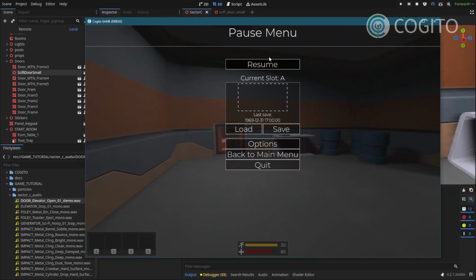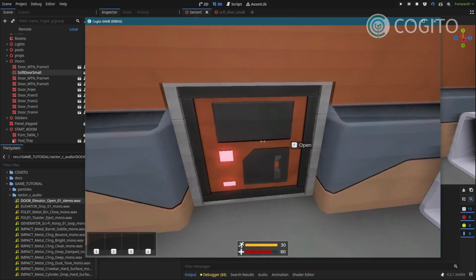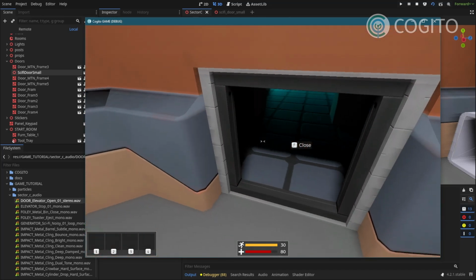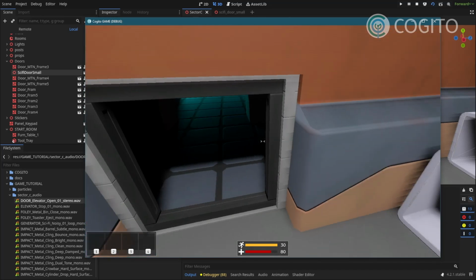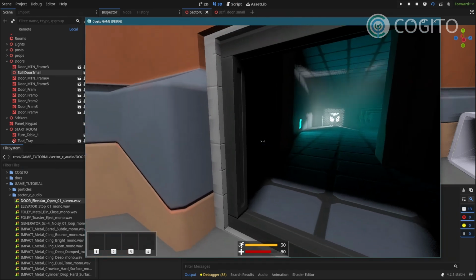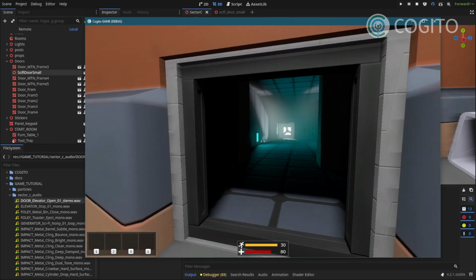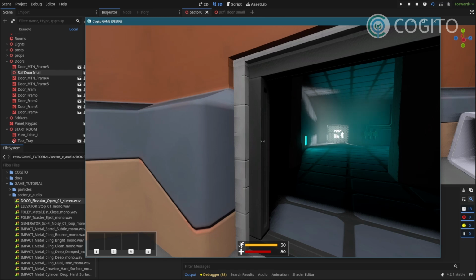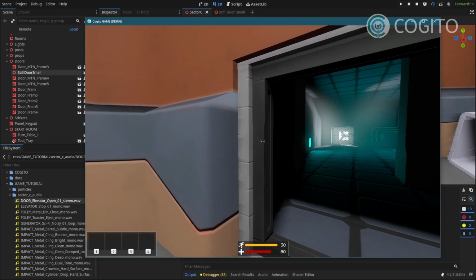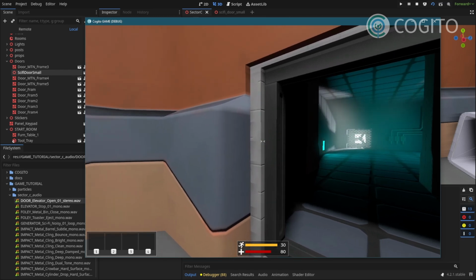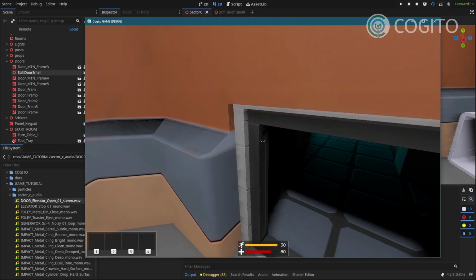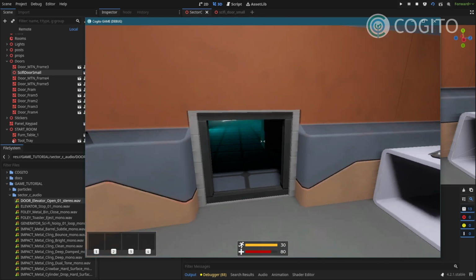Let me move this window up so you guys can see. Walk up to it. All right. There we go. So one thing you might notice is because I deactivate the collider when I open the door, I can no longer interact with it. Because the collider is needed for the interaction.